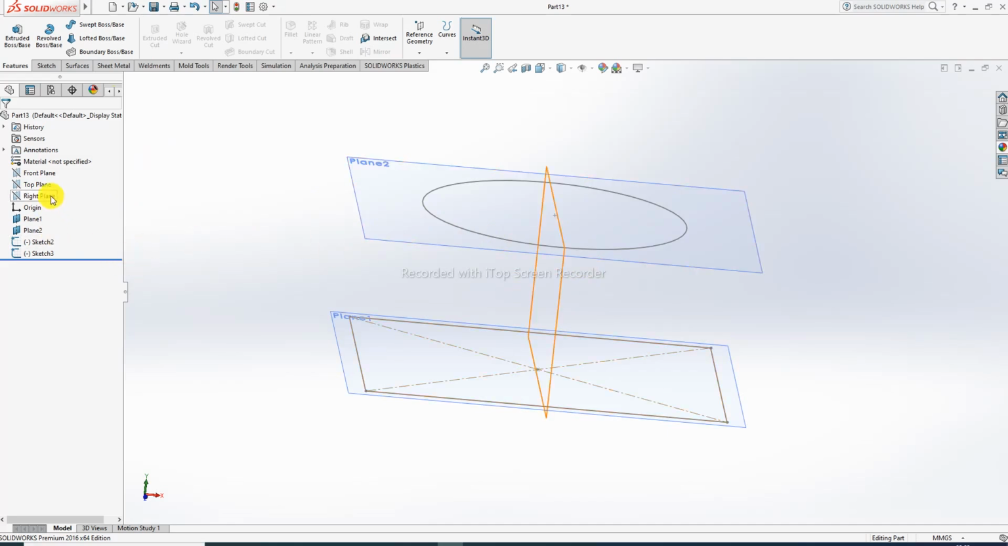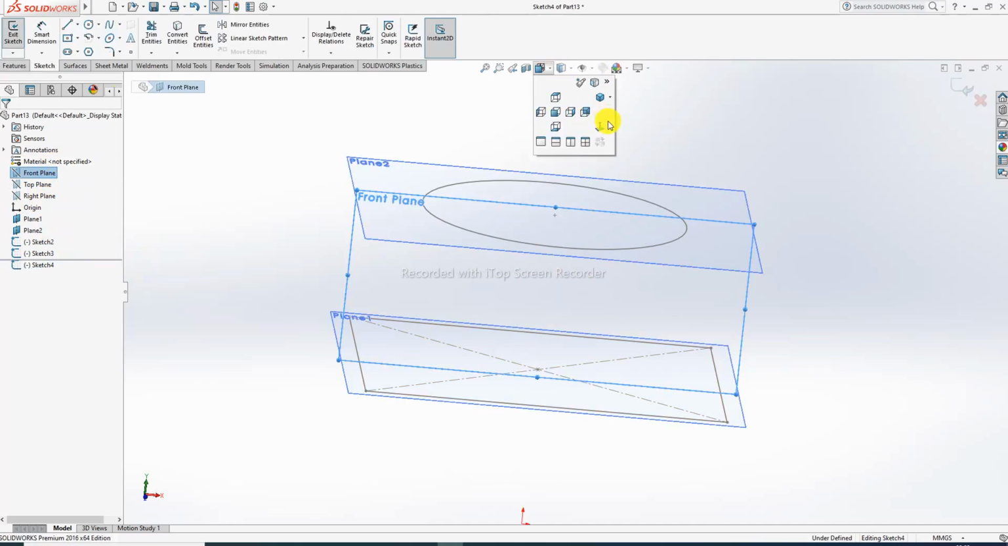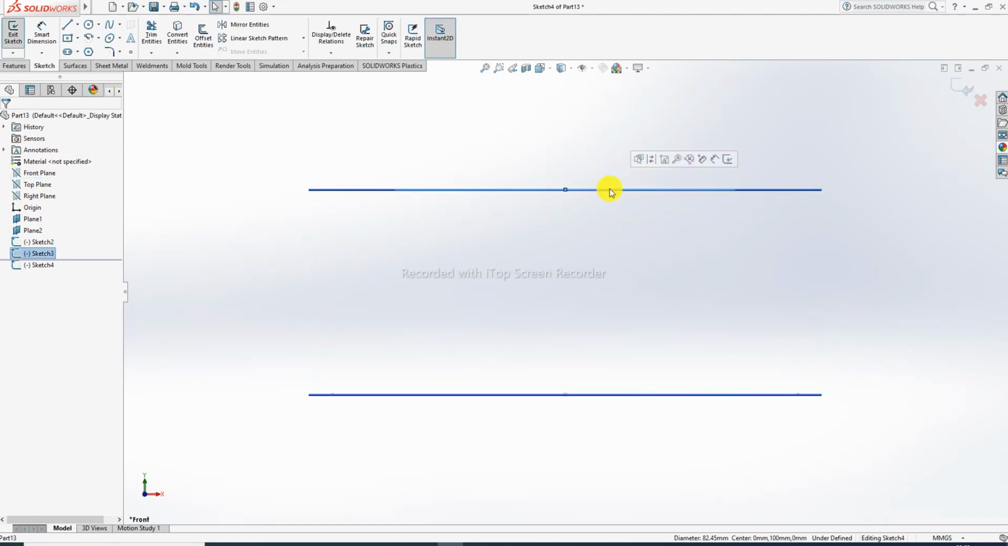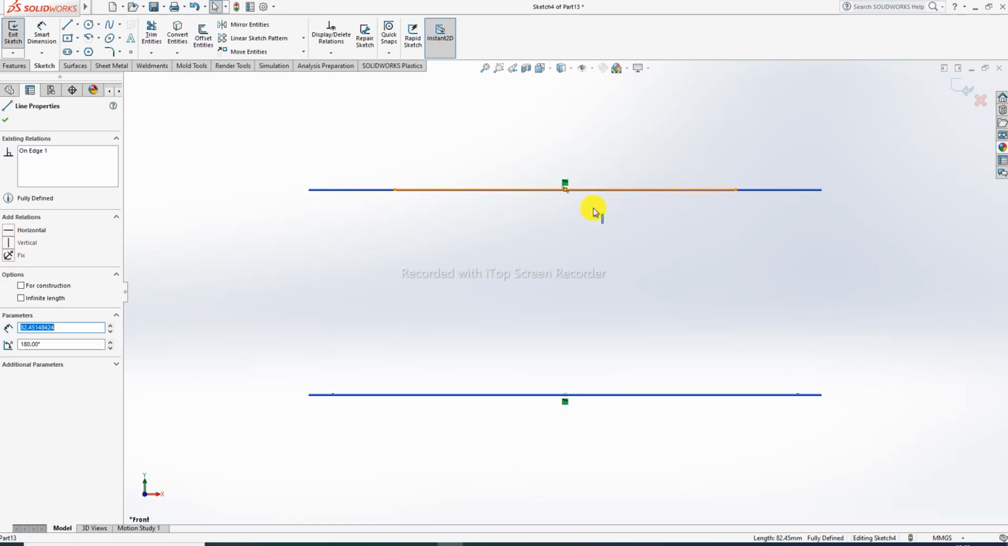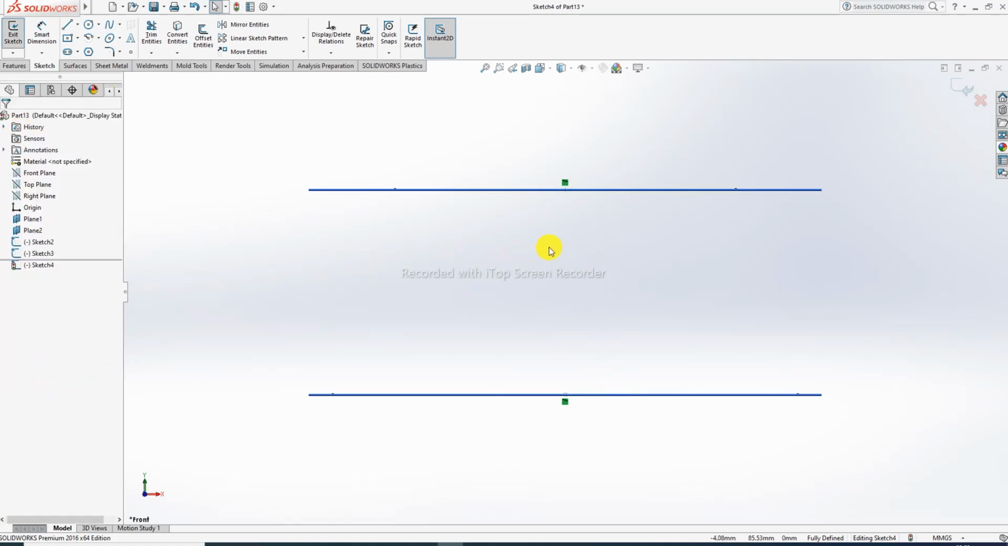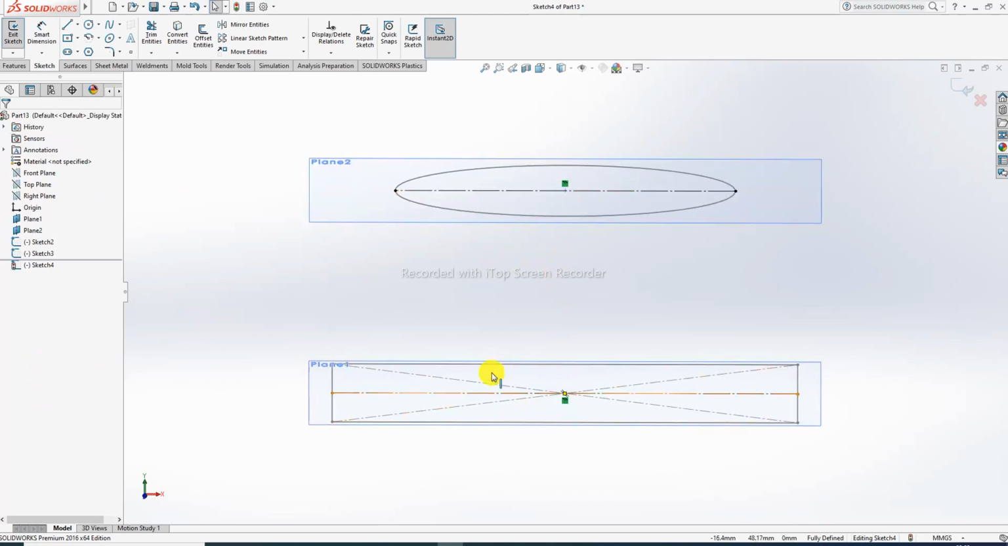At first, select the Front Plane and draw a Normal. At first, select this line, press Control, and select this other line, and use Convert Entities. Again, press the Control button, select this line, and select Construction Geometry. Click OK. This is a construction geometry.